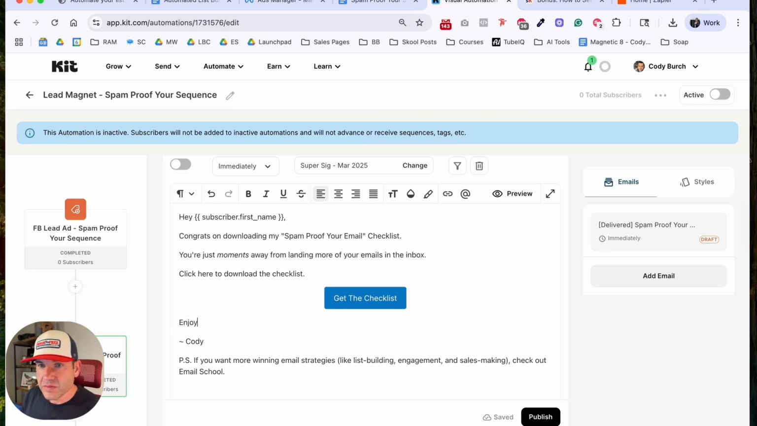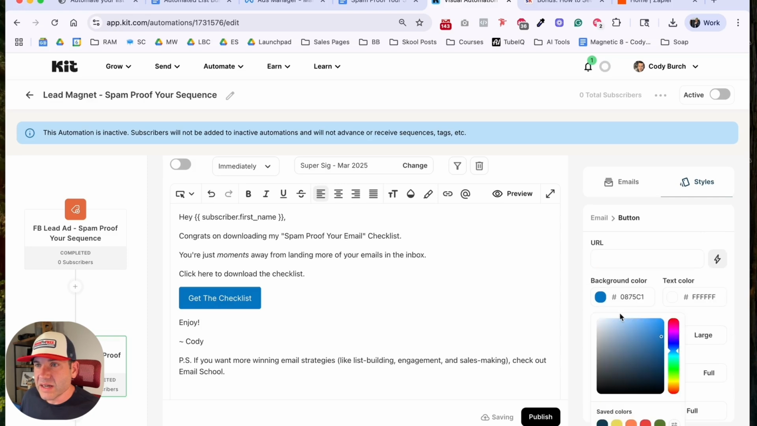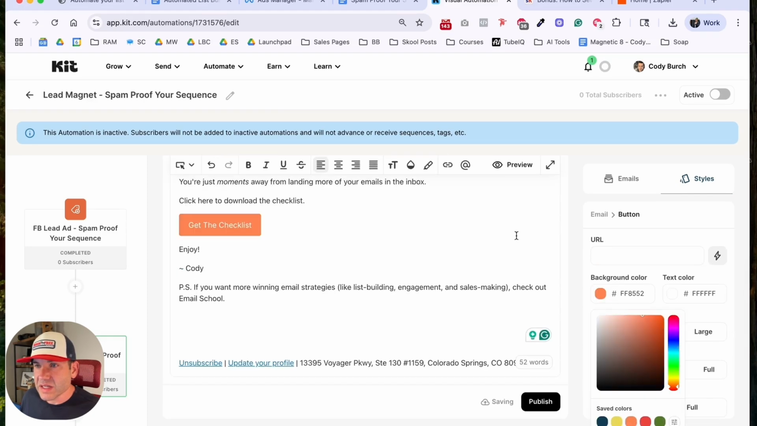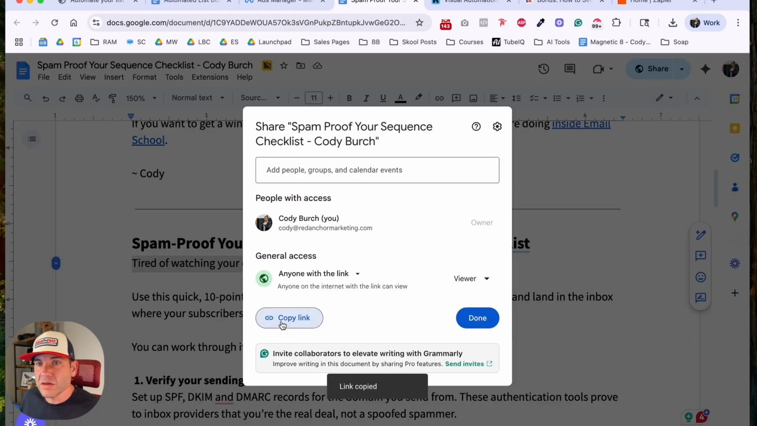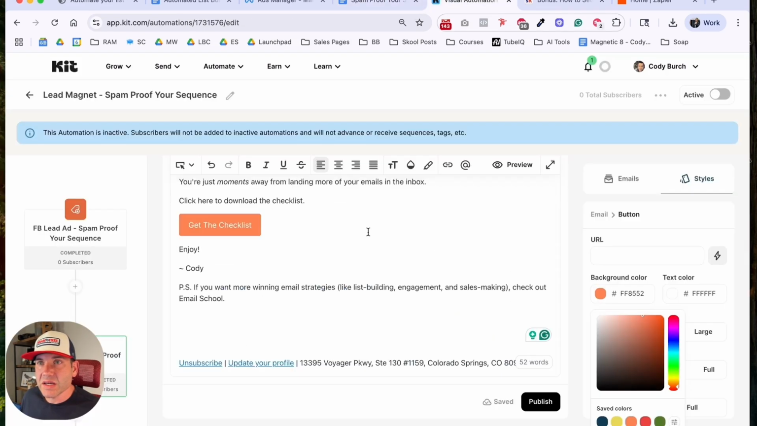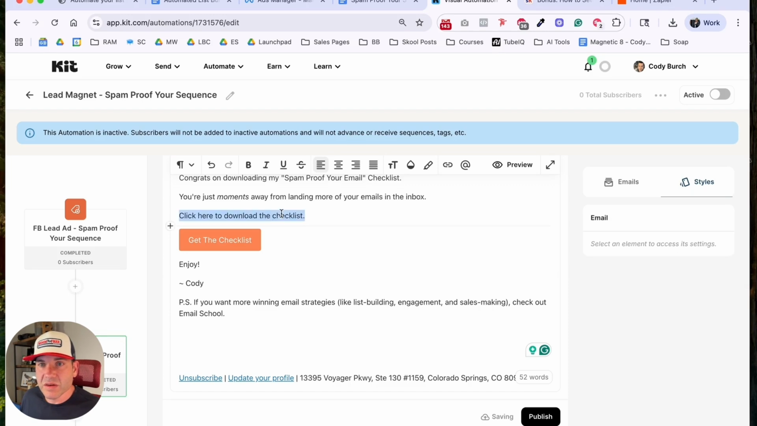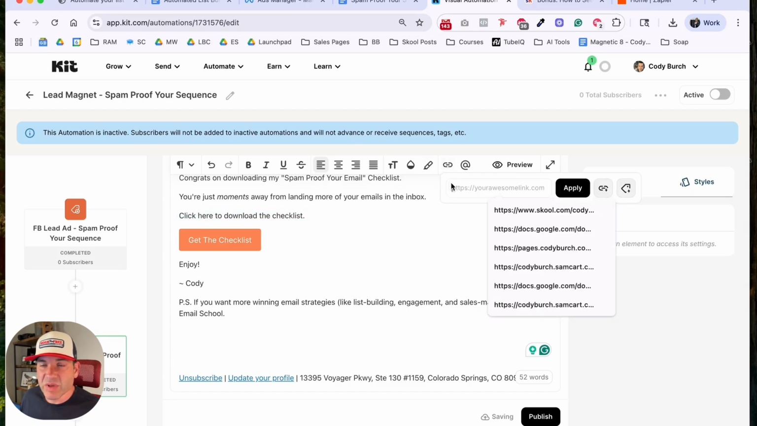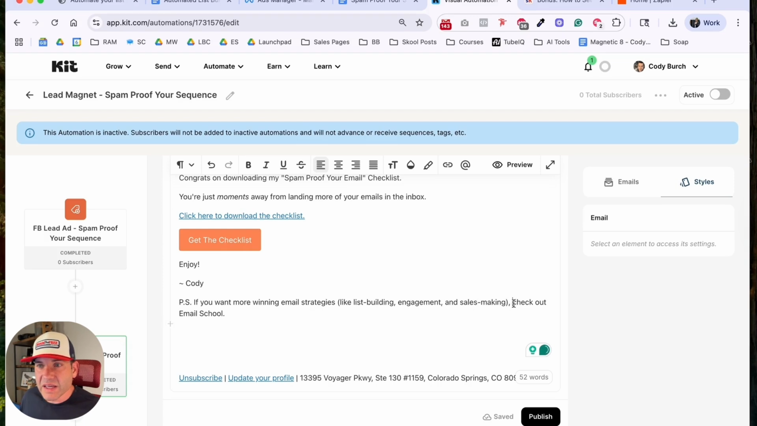So a couple things. I like to make this left justified. I like when the button color looks like it's orange. I need to get the link from here. So share, copy link. I'm going to link up the lead magnet to the button. I also like to give people a text link sometimes as well. And then I need to link up Email School.